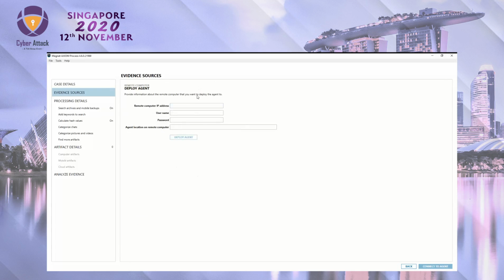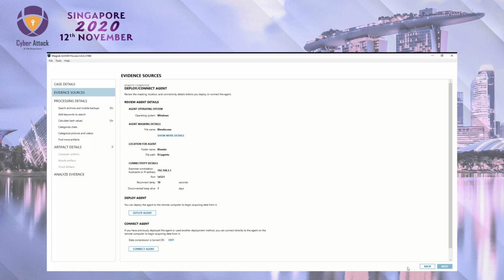If I choose deploy, I'm going to need to put in the IP address of my target here, and a username and password of an administrator on there. So this typically in most workflows would be a domain administrator, which has access to all the computers. But there's other systems of doing this, and also a location on the computer where you want that agent deployed. I'm not going to use this method today.